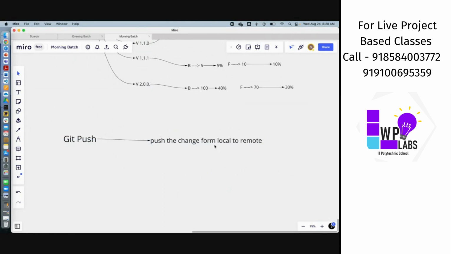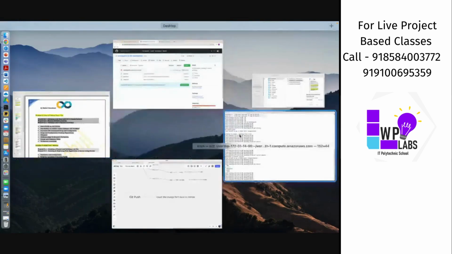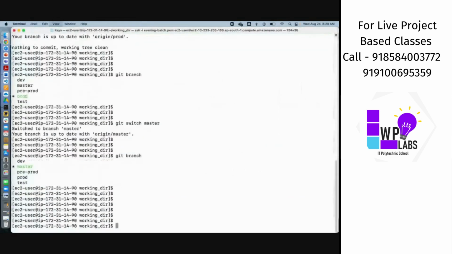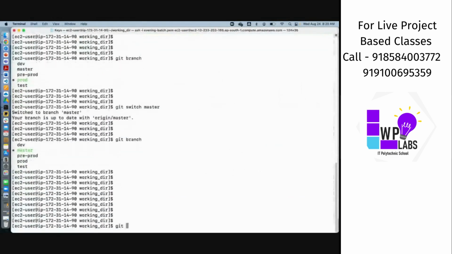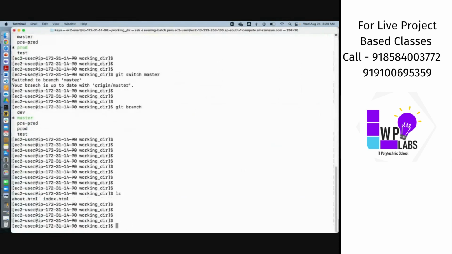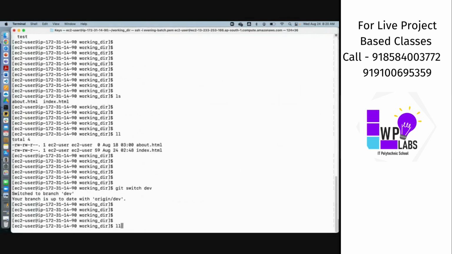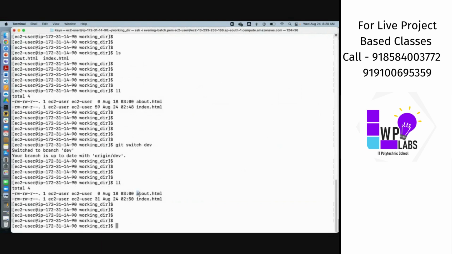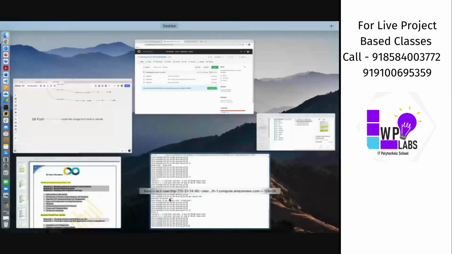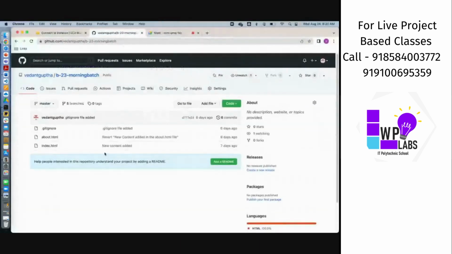For example, always we do this from local to remote. For example, ls, so we have index.html, about.html. Now for example, git switch, not the master branch, I will go to the dev branch. Here I have 2 files. Every time, we push files from the local repository to the remote repository.